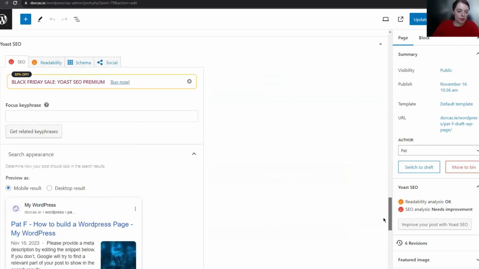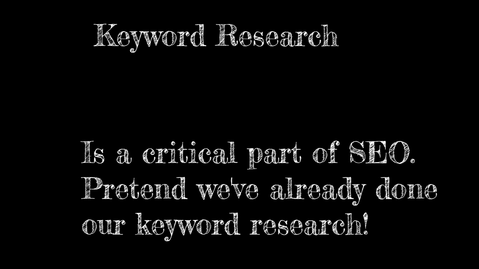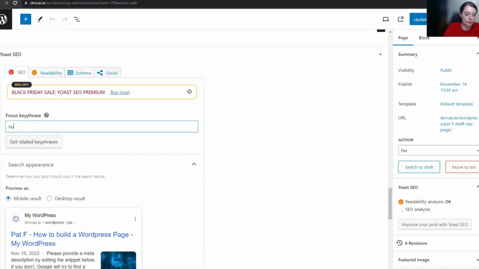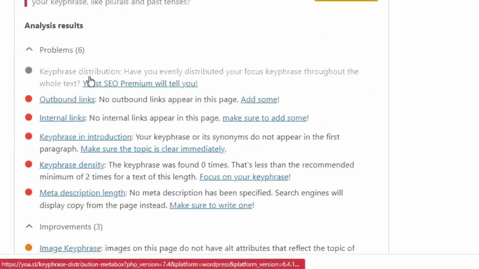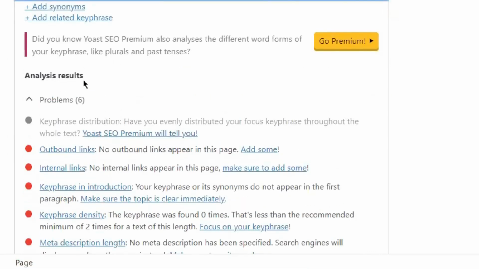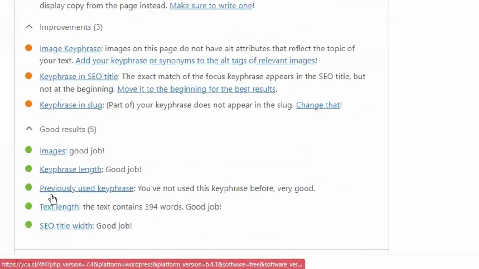For example, I might put in a keyword. This is what we want to be optimized for. That's what I want the search term to be, as in when people search for how to build a WordPress page, I want my website to appear. Once I put in something there, the analysis will appear. I just made this up, just so Pat doesn't feel I'm picking on him here, but it's a great page that he's made. The analysis results are giving me reds, oranges, and greens.